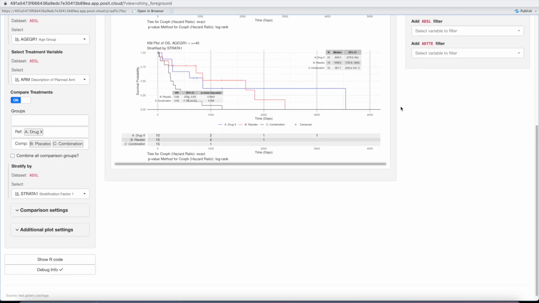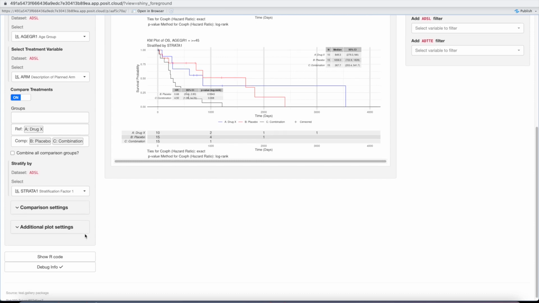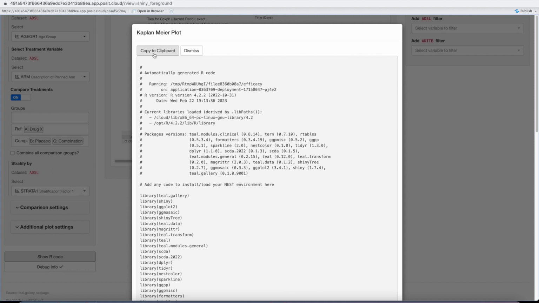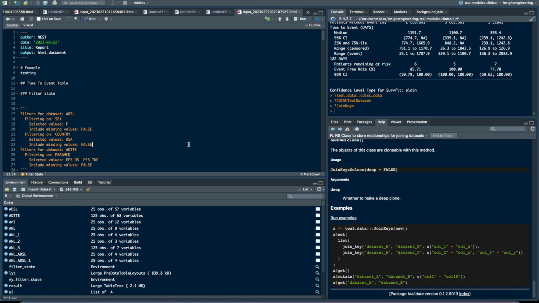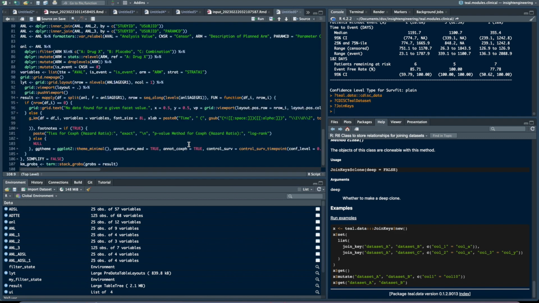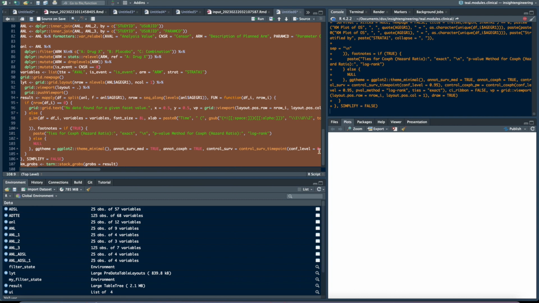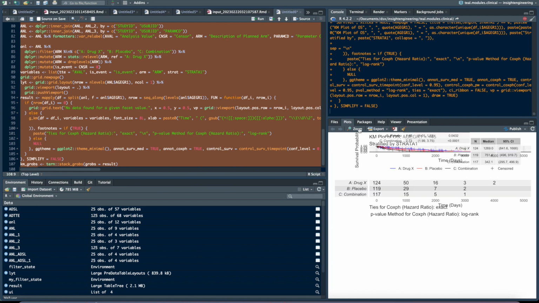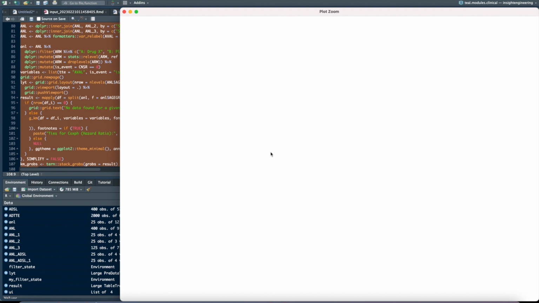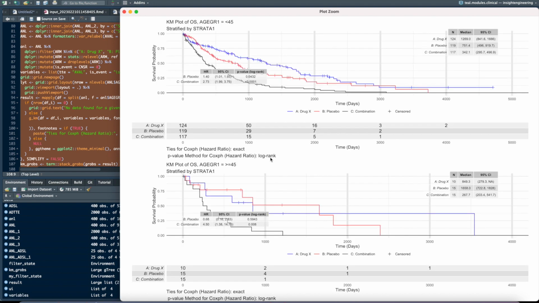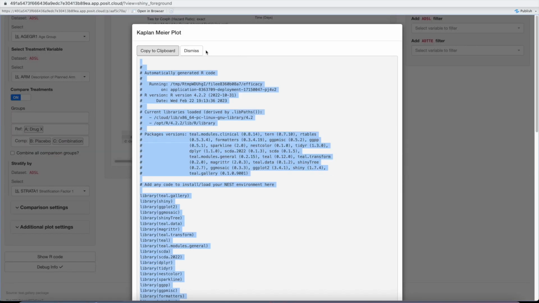If you like the analysis or output that you see in a teal app, you can click the Show R Code button to see the code that you need to reproduce it. Once you see the code, you can click the Copy to Clipboard button, bring it over to your local RStudio session, and run the code locally. As you can see, I get the exact same output as the one that I see in the teal app.